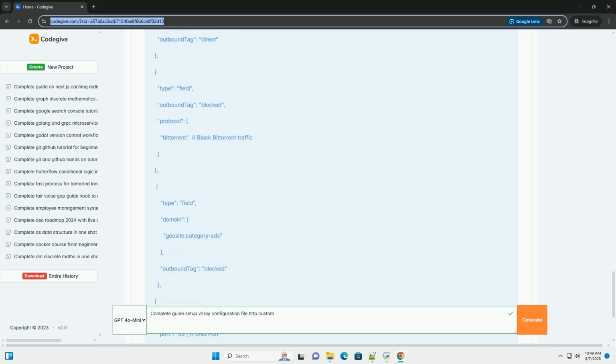3. Outbounds: defines how V2Ray sends connections to the target server. This is the most important section for configuring how V2Ray bypasses censorship. Protocol: the protocol used for the outbound connection. This must match the protocol configured on the V2Ray server. VMess is commonly used. Settings: contains configuration specific to the outbound protocol, VMess in this case.